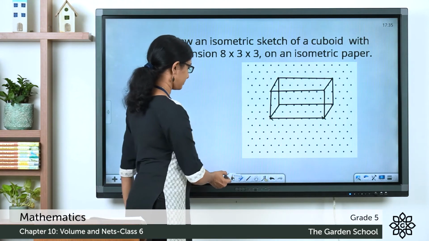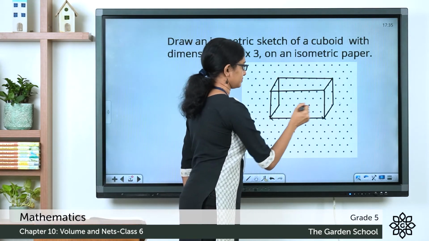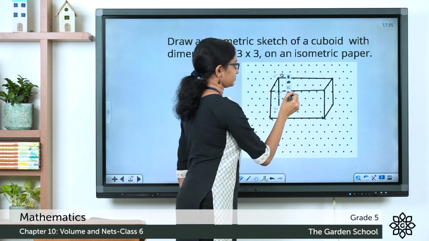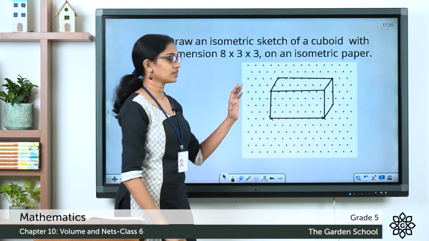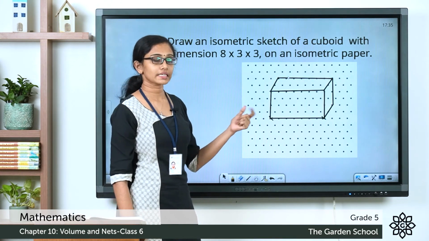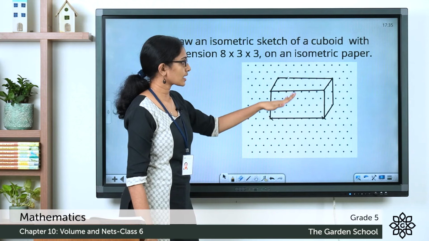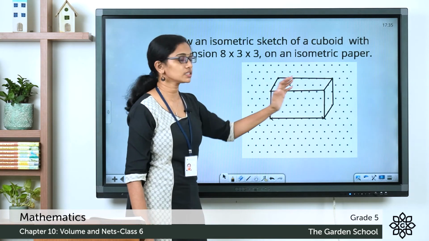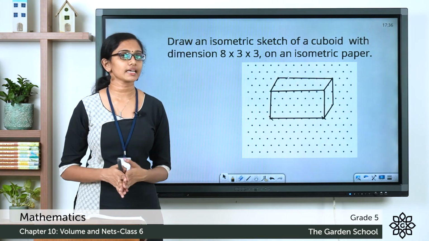Right now we have an isometric sketch of this cuboid with the given dimensions, and you can clearly see the 3 faces of the cuboid. This was just an example.